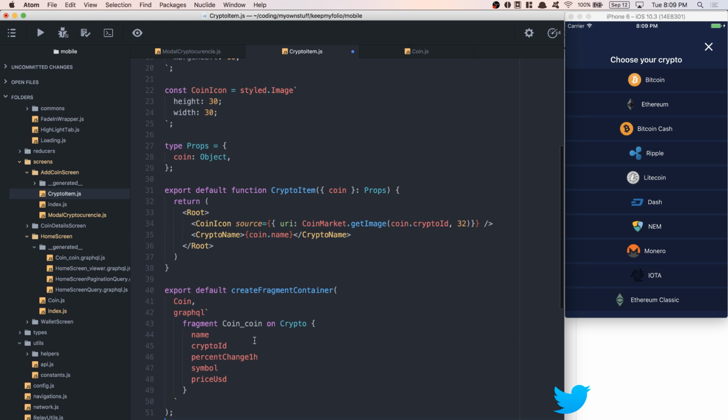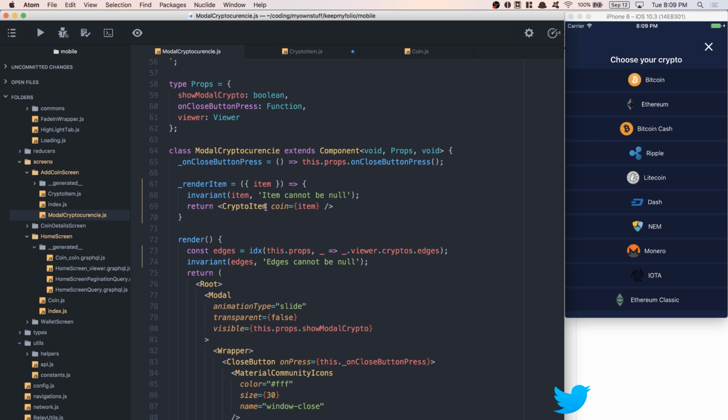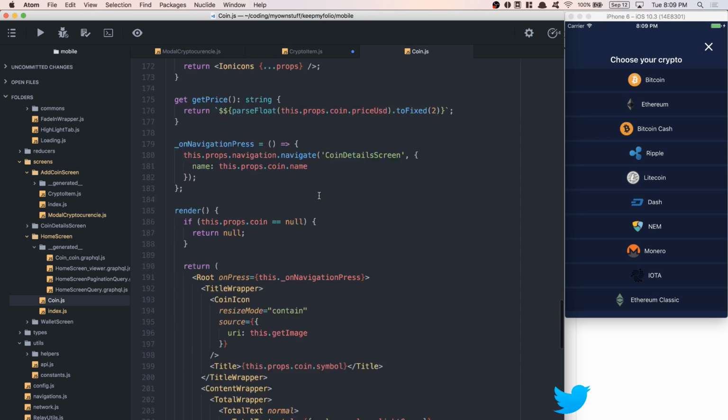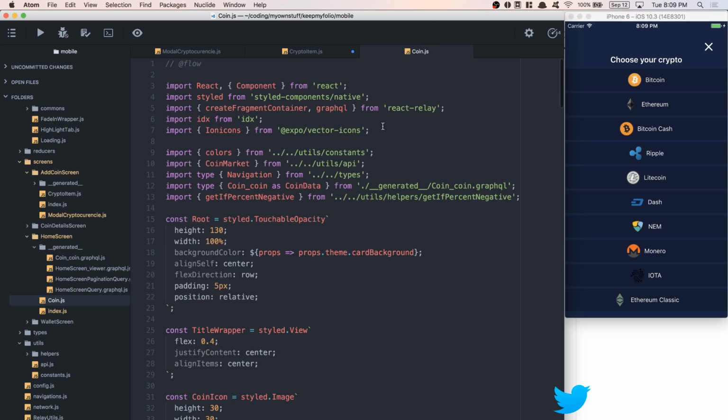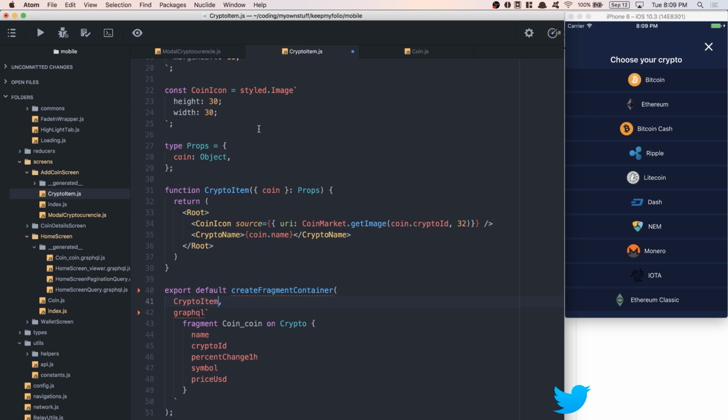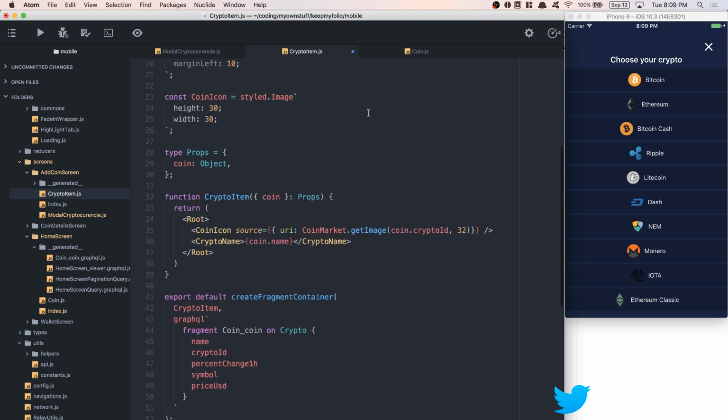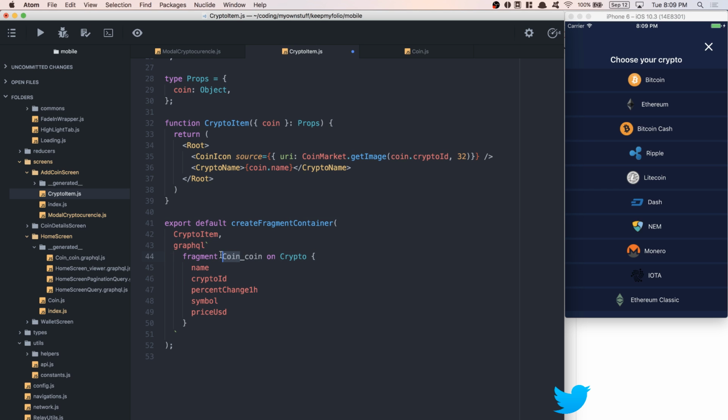So I'm going to just export default right there. I'm going to say function. You're going to see what I mean by that. I'm going to create a fragment, and it's going to be just better for this one. So you give it the name you have, like crypto item, and I want the name and the crypto ID. I don't need anything else here. So that's going to be my fragment here.